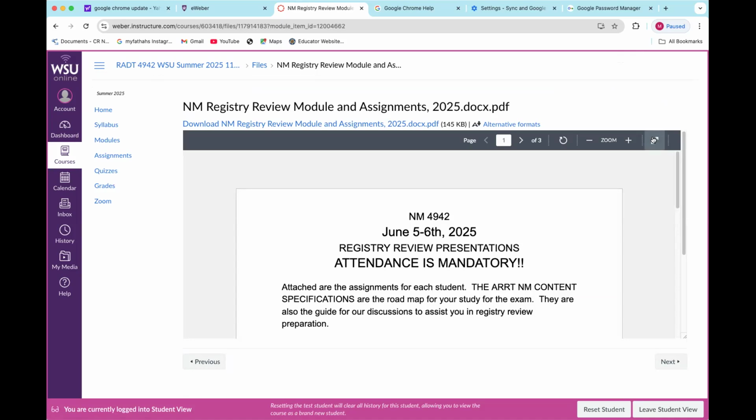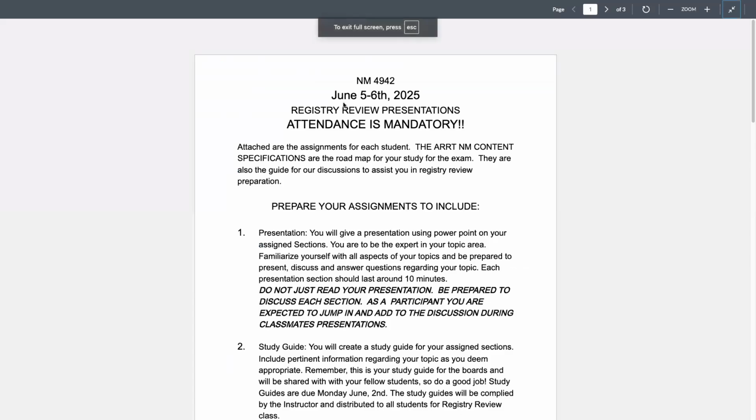Okay, let's make that big. Okay, so this is our June 5th, 6th on-campus meeting. It's going to be what we're calling the Registry Review presentations, and attendance is mandatory for this because you're all going to be assigned to present. So I've attached your assignments onto this document so you'll be able to reference your individual assignment. The ARRT NUC-MED content specifications are like a roadmap for your study for the exam. That's what I just showed you. They're also a guide for our discussions to assist you in your registry review preparation.